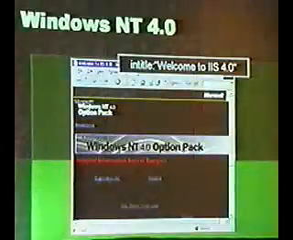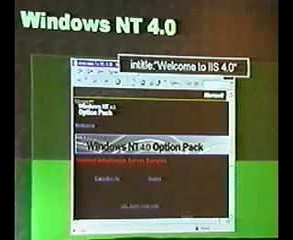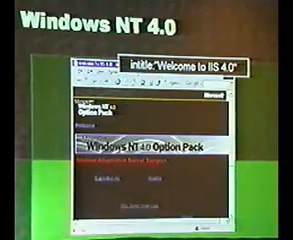Or how about this? In title, "welcome to IIS 4.0." Where's that J0hnny guy? I talked to him, because this is even easier than defacing. IIS 4.0. Scary. At least they installed the option pack, right?